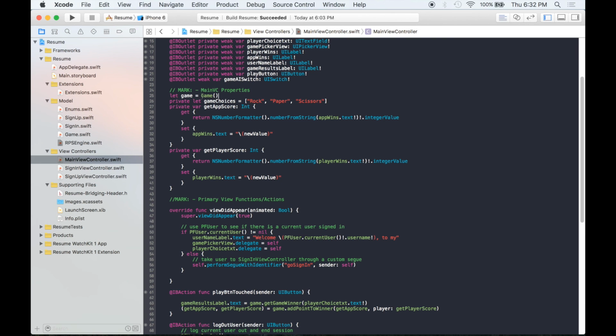So we want to initialize it right here. That way it's done, it's not going to change, and then from then on, all the values will continue to be set in there. So I moved all of my properties up here. So I have my get app score and get player score with the getters and setters, and I moved that up here with my game choice array.